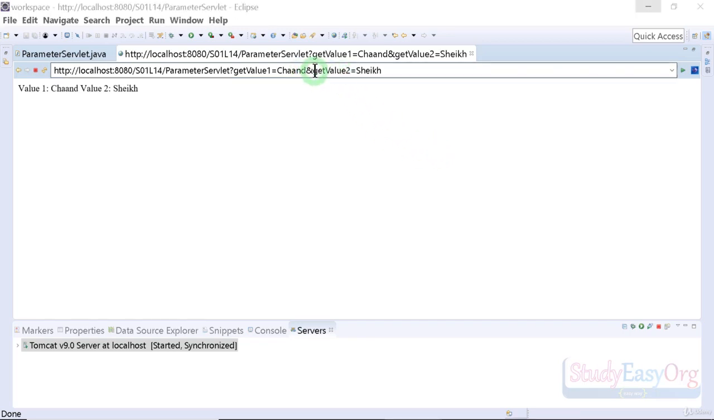And even if I have this get value 2 first, let me show you like this, and let me add the ampersand. Here we go. Even then the output would be same. Let me hit enter. So the output is same, there is no change.